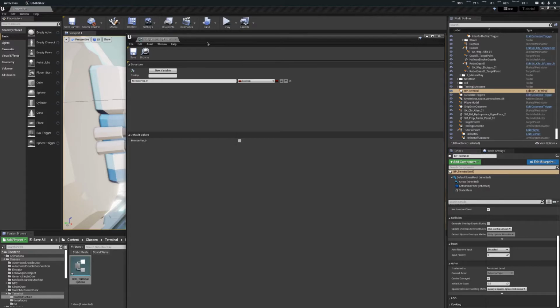So when we have like a main menu. So the first variable I'm going to call title, and I'm going to set it to be type of text.